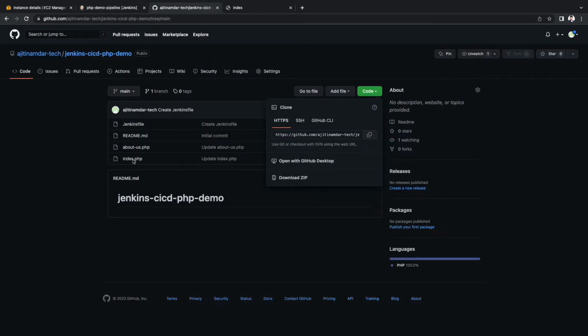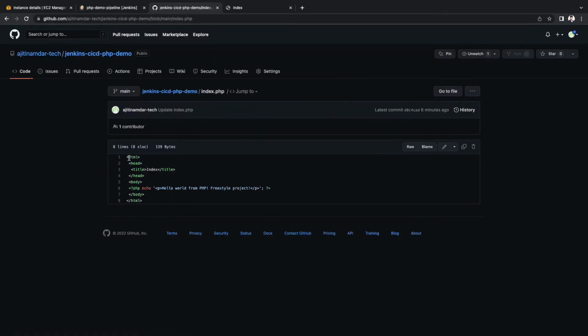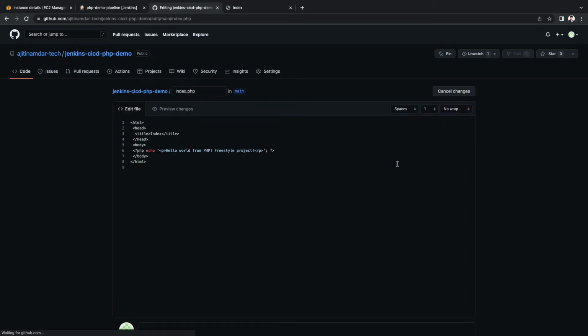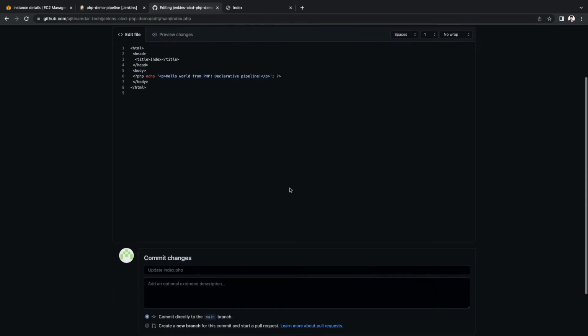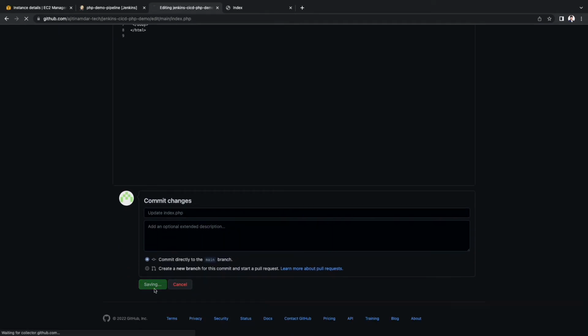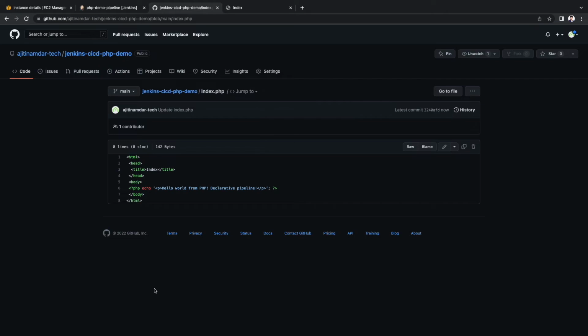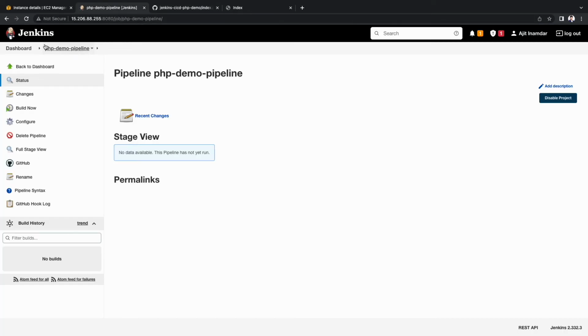Now let's validate our configuration by making some changes in the index file. I'm changing the text Freestyle project to declarative pipeline. Once done, commit the changes. Now let's go back to the Jenkins console. Somehow I am not able to see the build getting triggered automatically on push event.